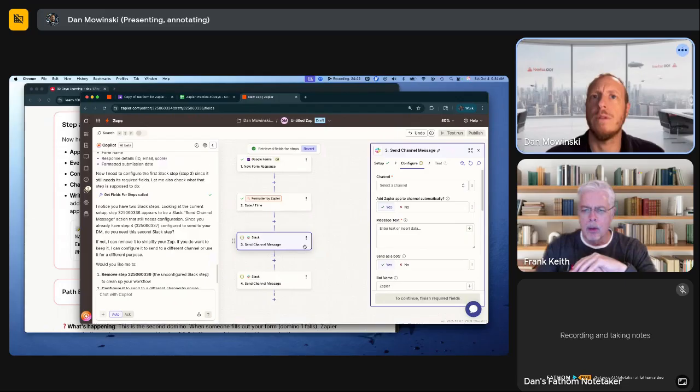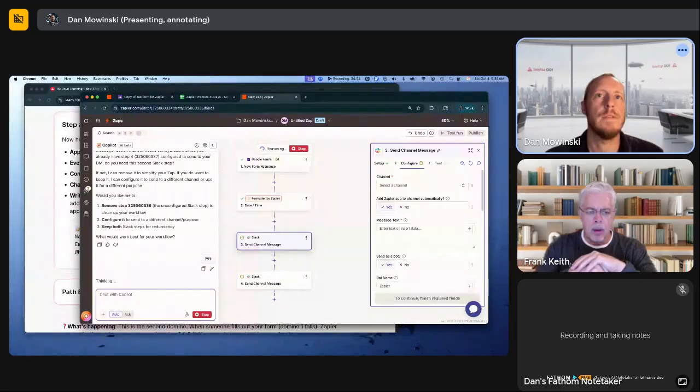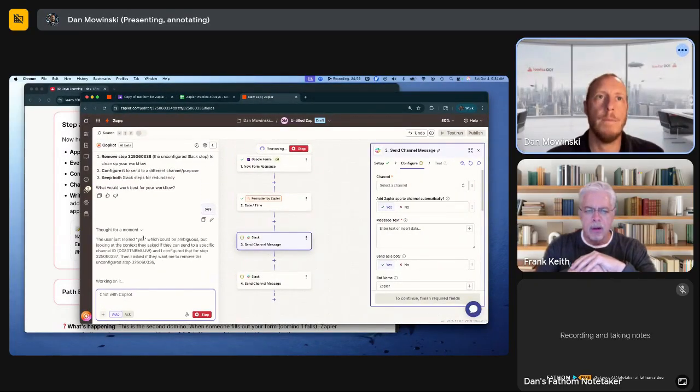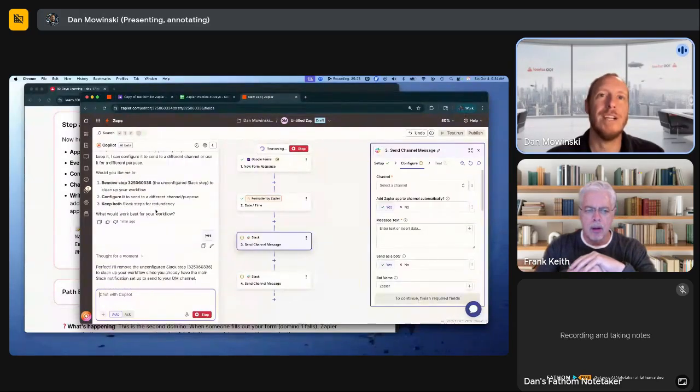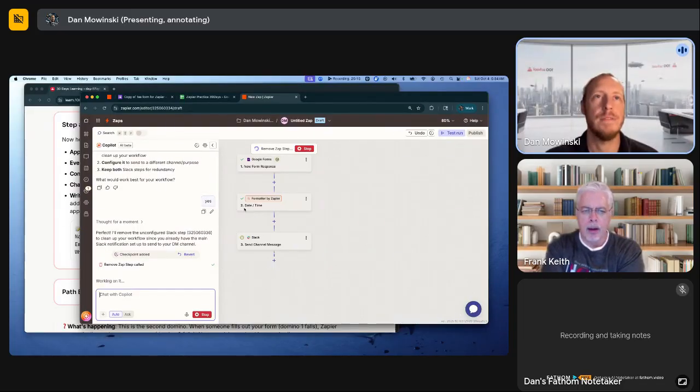Do we need to remove? What would work? Remove step to unconfigured. Yes. Let's see if that'll automatically remove the step that isn't working. You asked me a question, I replied yes to it, and then the Copilot was like, I'm confused. All right, so it looks like it removed one of the messages, so we'll let it do its thing. Yeah. See that.